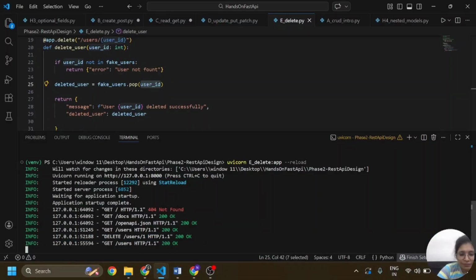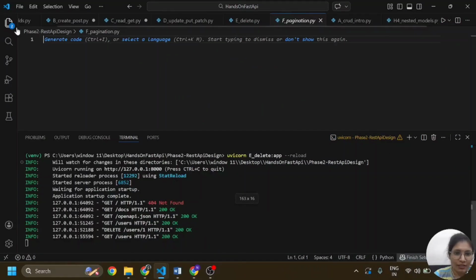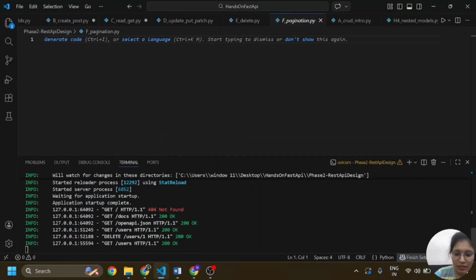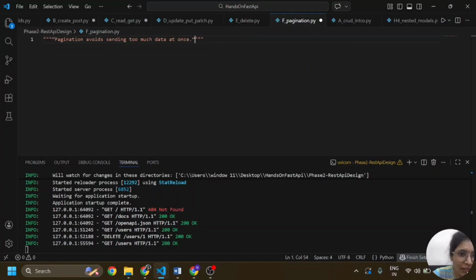Now we are going to understand pagination. What is pagination? Here you can see, in this file we are going to write code for pagination. So here I'm going to write the definition of pagination. Pagination avoids sending too much data at once.